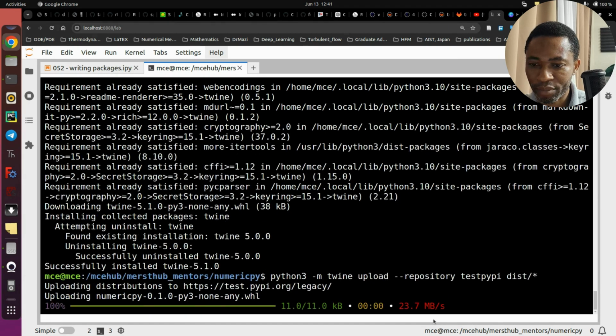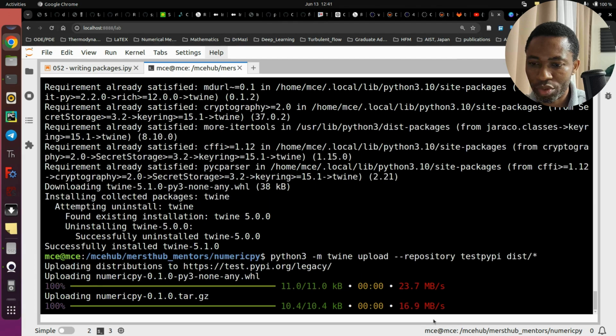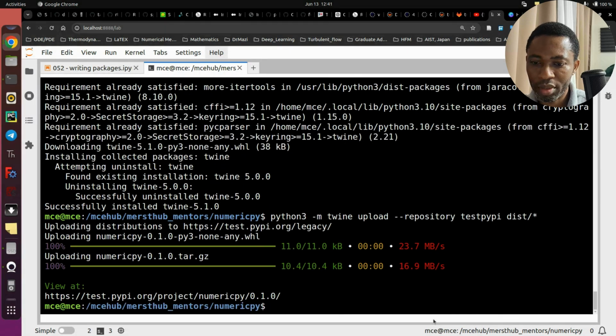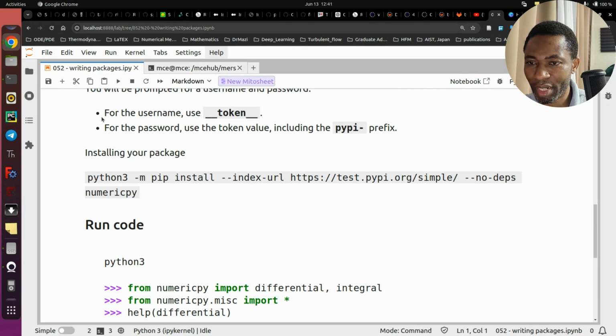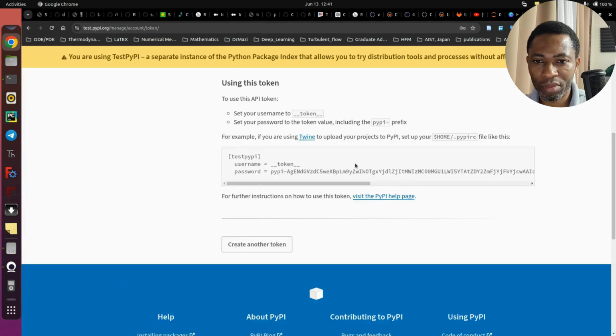I'll hit enter. You see it shows uploading, uploading, uploading. Now the reason why this uploaded is that I already configured the API earlier when I uploaded this project. So let's go back here. Let's check if it's uploaded.